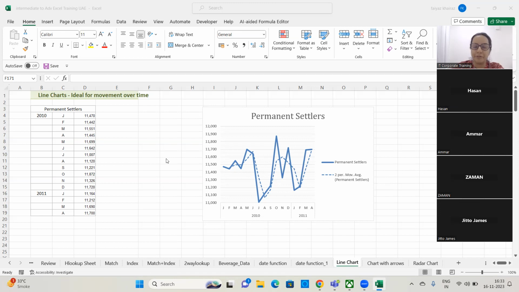For this, we will be referring to the same data set that has been shared with you all, which has the line chart sheet. So we will be beginning with the line chart sheet. And here, the first chart which we are going to do is a line chart along with a moving average. Now, before I begin with what is a line chart with a moving average, let me explain to you the concept of moving average.